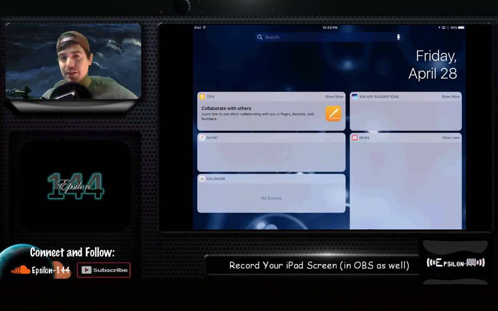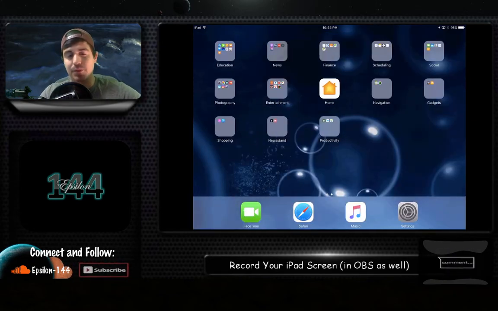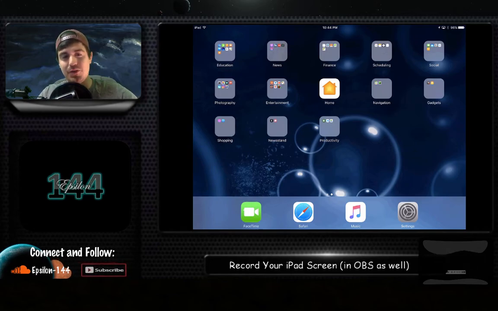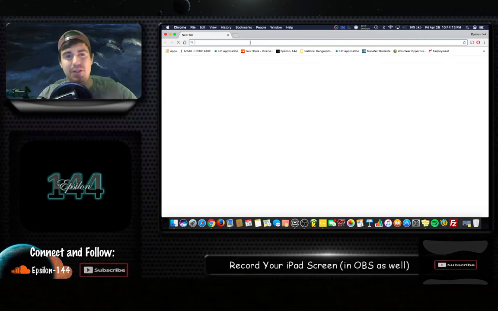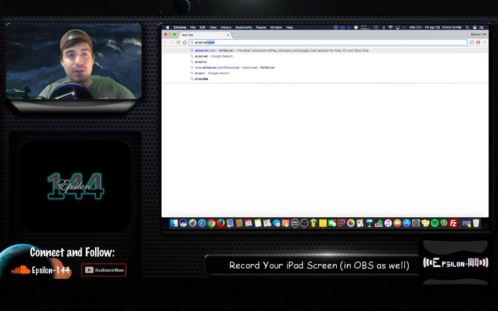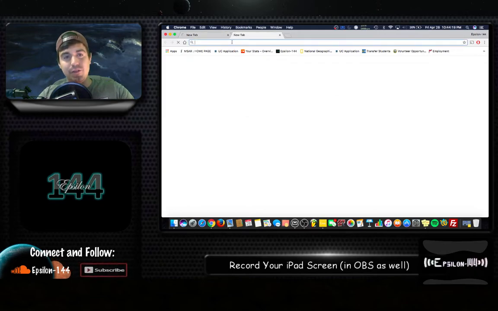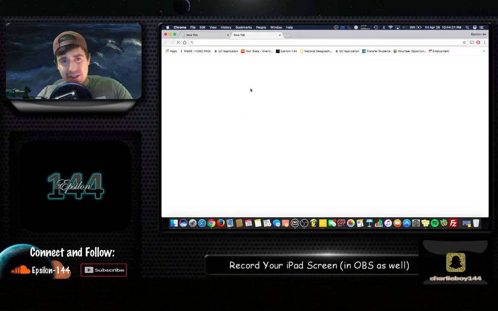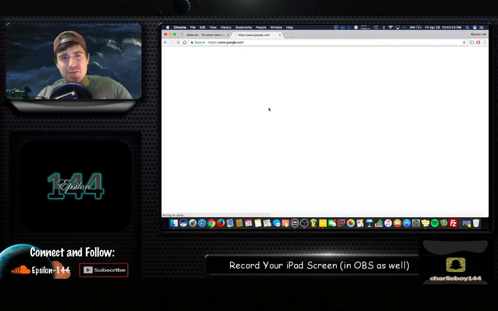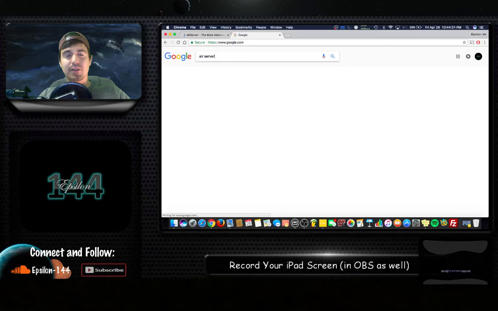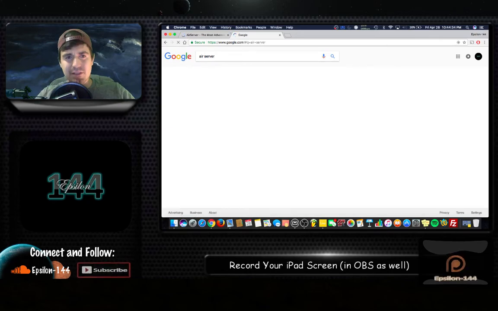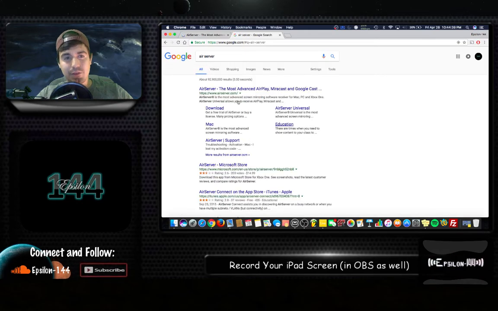To do that, you have to download something called AirPlay, or AirServer, which is going to function with AirPlay in the iPad. So you want to come to your browser, go online, and go to AirServer.com. You can also just Google AirServer. If you go to google.com and just search for AirServer, you'll notice this. So this will come up as the first one.